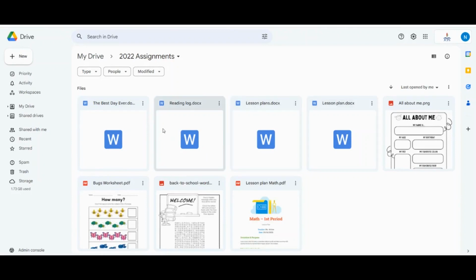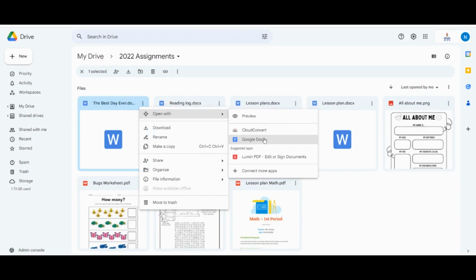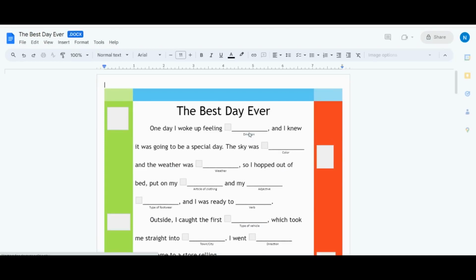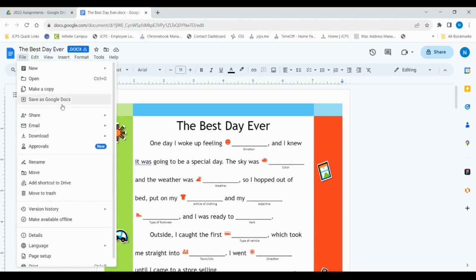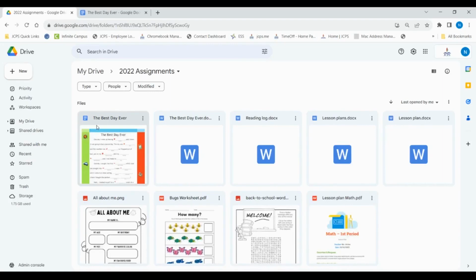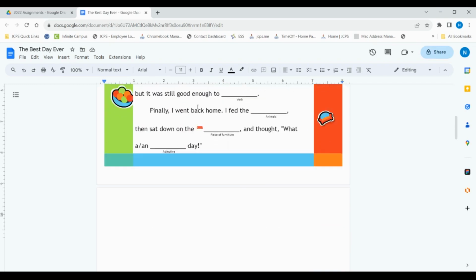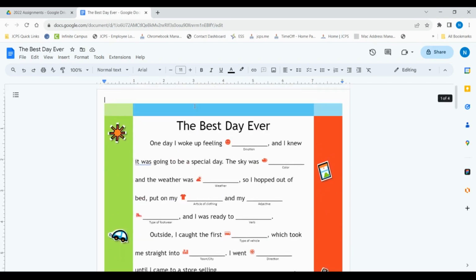We can convert any file into a Google Doc. Select the three dots, Open With, and Google Docs. That document will now be moved to a Google Doc. To completely convert it, we will now select File and Save as Google Docs. We're going to close our previous one. You will now see that your document is a Google Doc, and is still in the exact same folder.